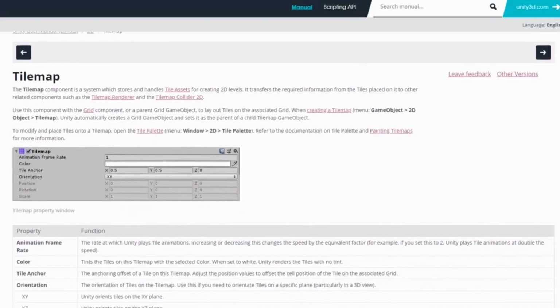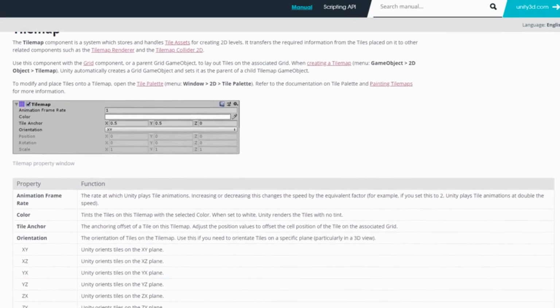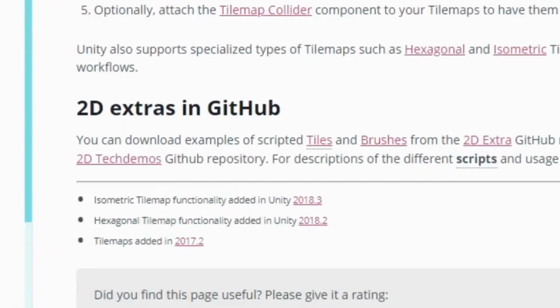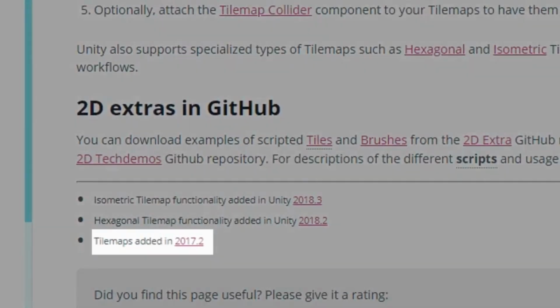Right, so let's talk about tile maps. If you don't know what a tile map is, I don't blame you. Quite a lot of people actually don't know about the tool. It's kind of a hidden gem that was added in 2017.2.